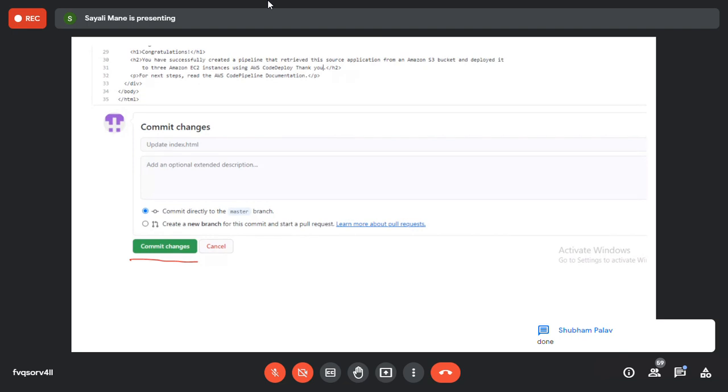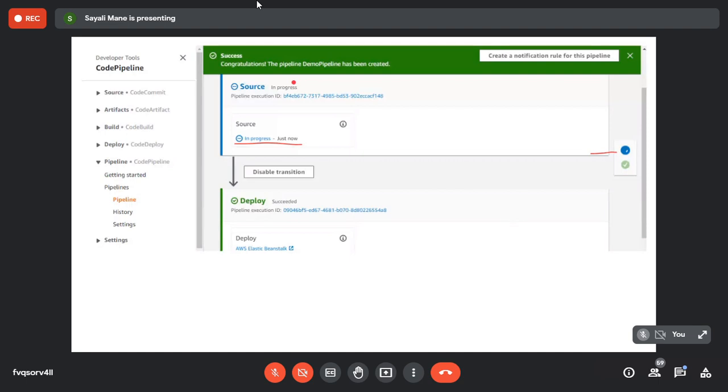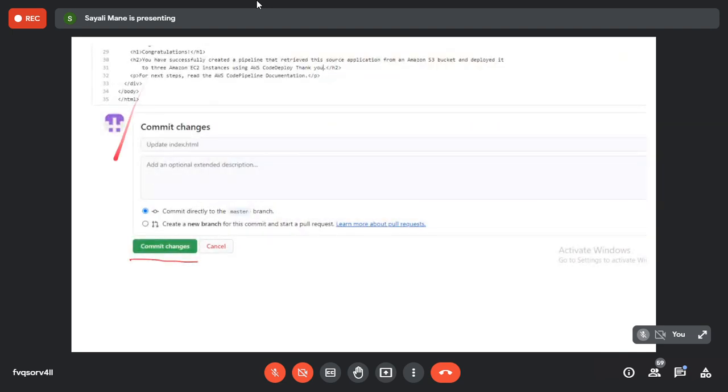Done? Okay. Click on the commit changes. Then you will get this screen again. After committing the changes, it will give you a message that you have created a demo pipeline, with the source in progress. Ma'am, can you show the previous screenshot? Wait a minute. This one. Okay, ma'am. Done. Click on the commit changes.